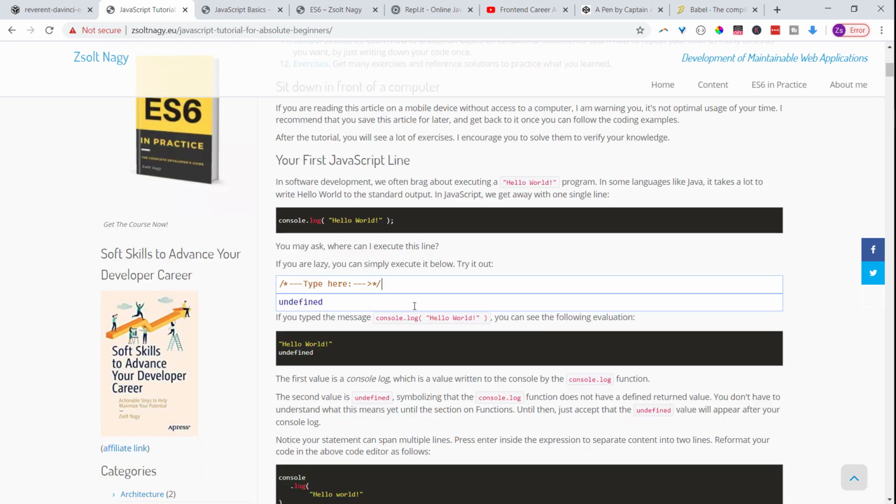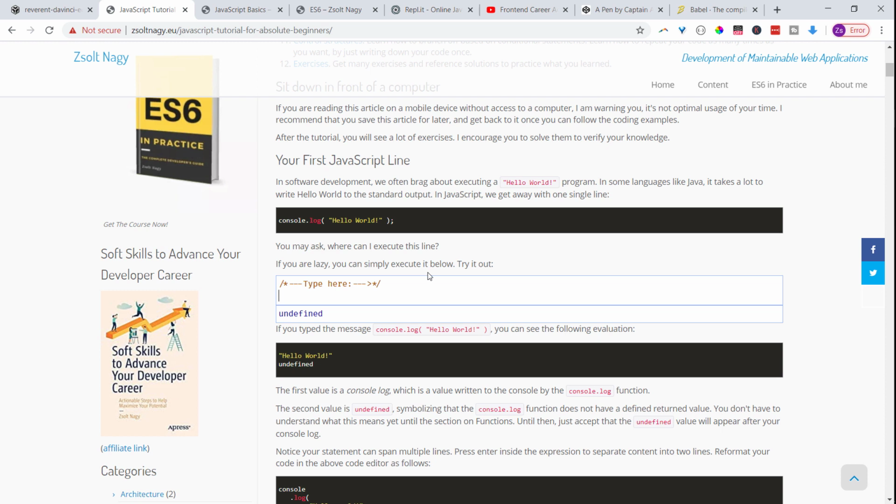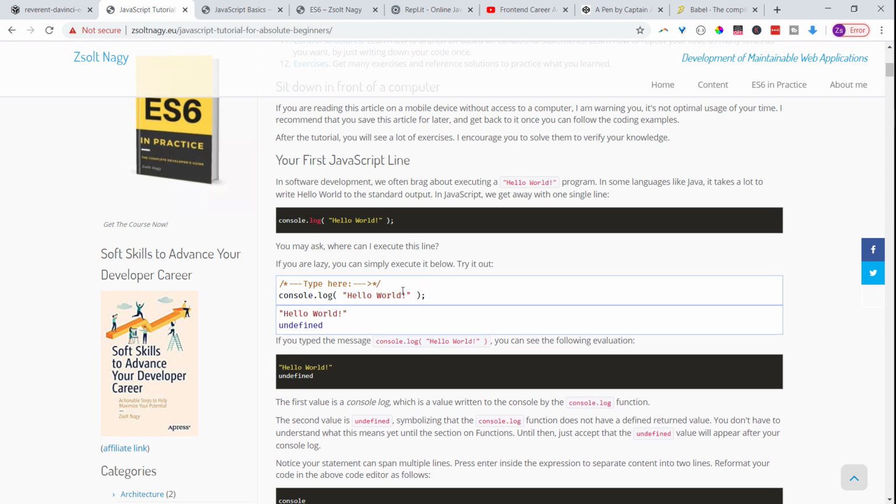So if you get here, you will learn how to start writing JavaScript code. So this is your first JavaScript line, for example. You can press Ctrl+C on Windows and Linux or Command+C on Mac to copy this. Then you go inside here, paste, and there you go, the solution appears.